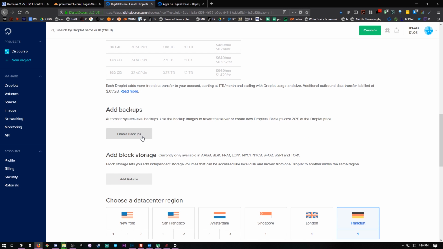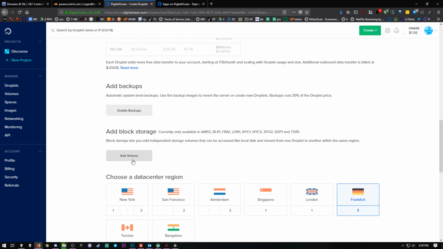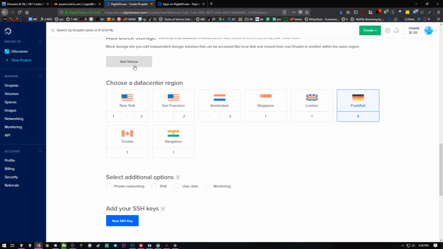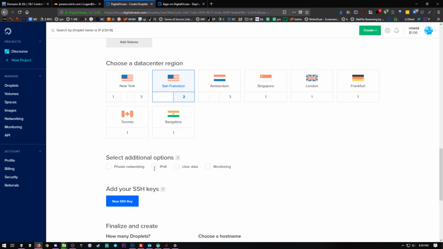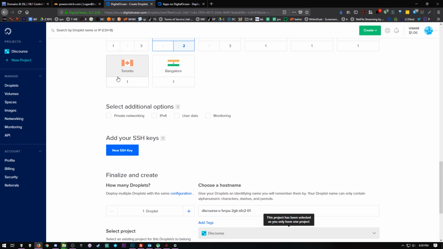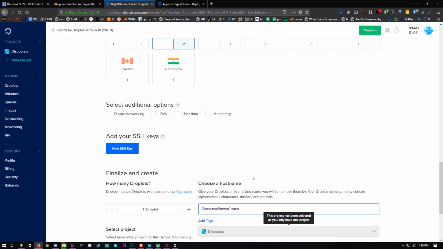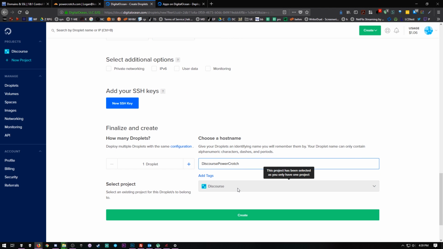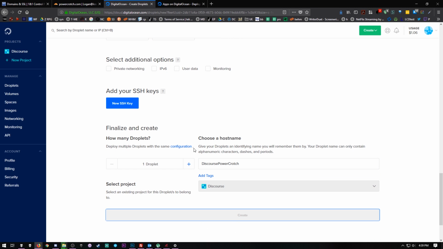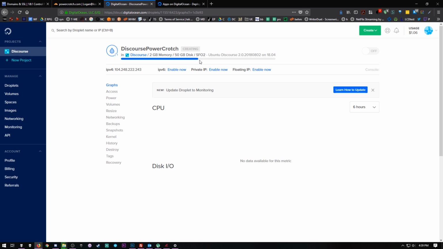Discourse also has some internal backup mechanisms, which I'm going to use instead, but it's up to you. If you want some extra storage on your server, you can do that. Then pick the one that's closest to you or the one where most of your people are going to be. All this down here is optional. There we go. Just so I have a name for my droplet, I'll remember what it is. And it's Discourse. Going to go ahead and hit create. And now it's just going to spin up our Ubuntu installation and get our Discourse ready to go.